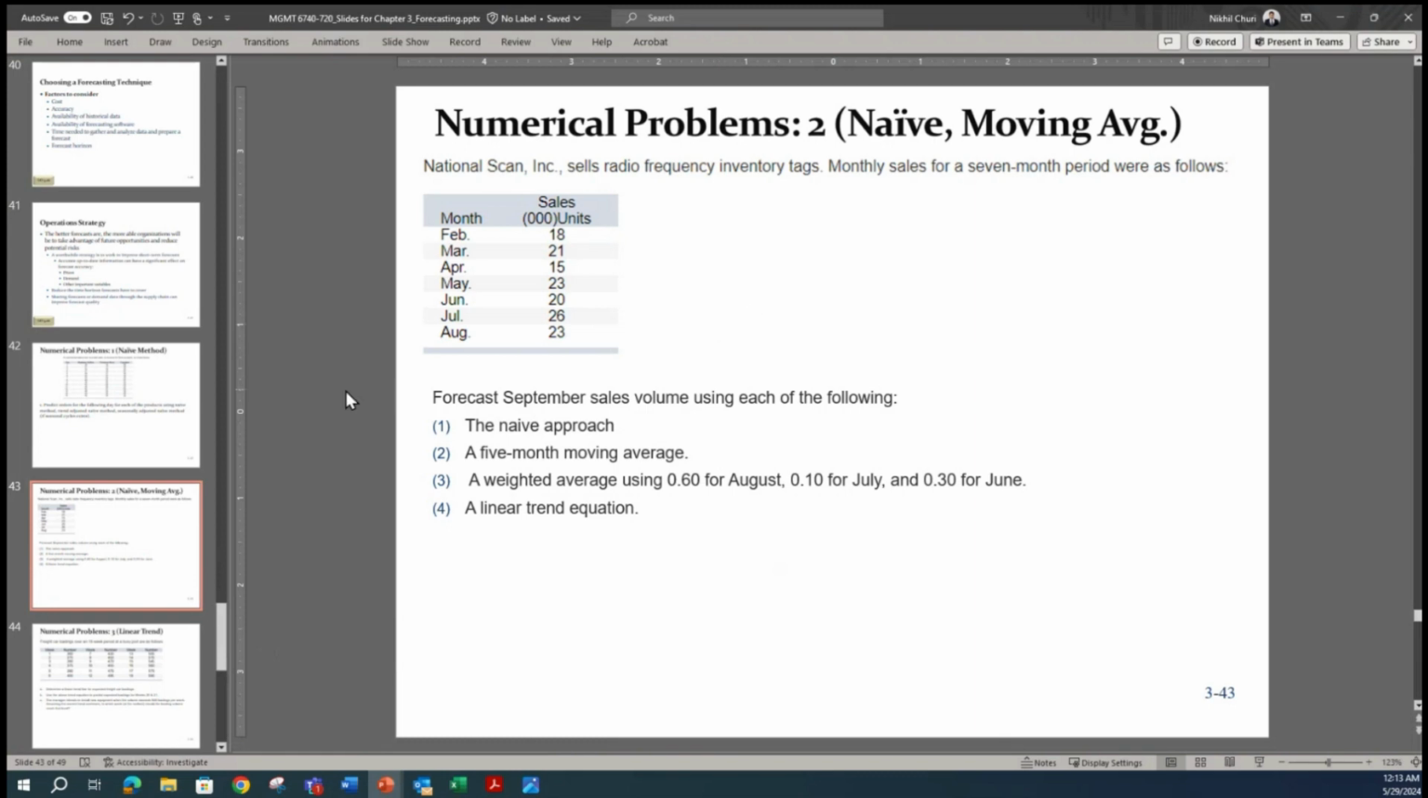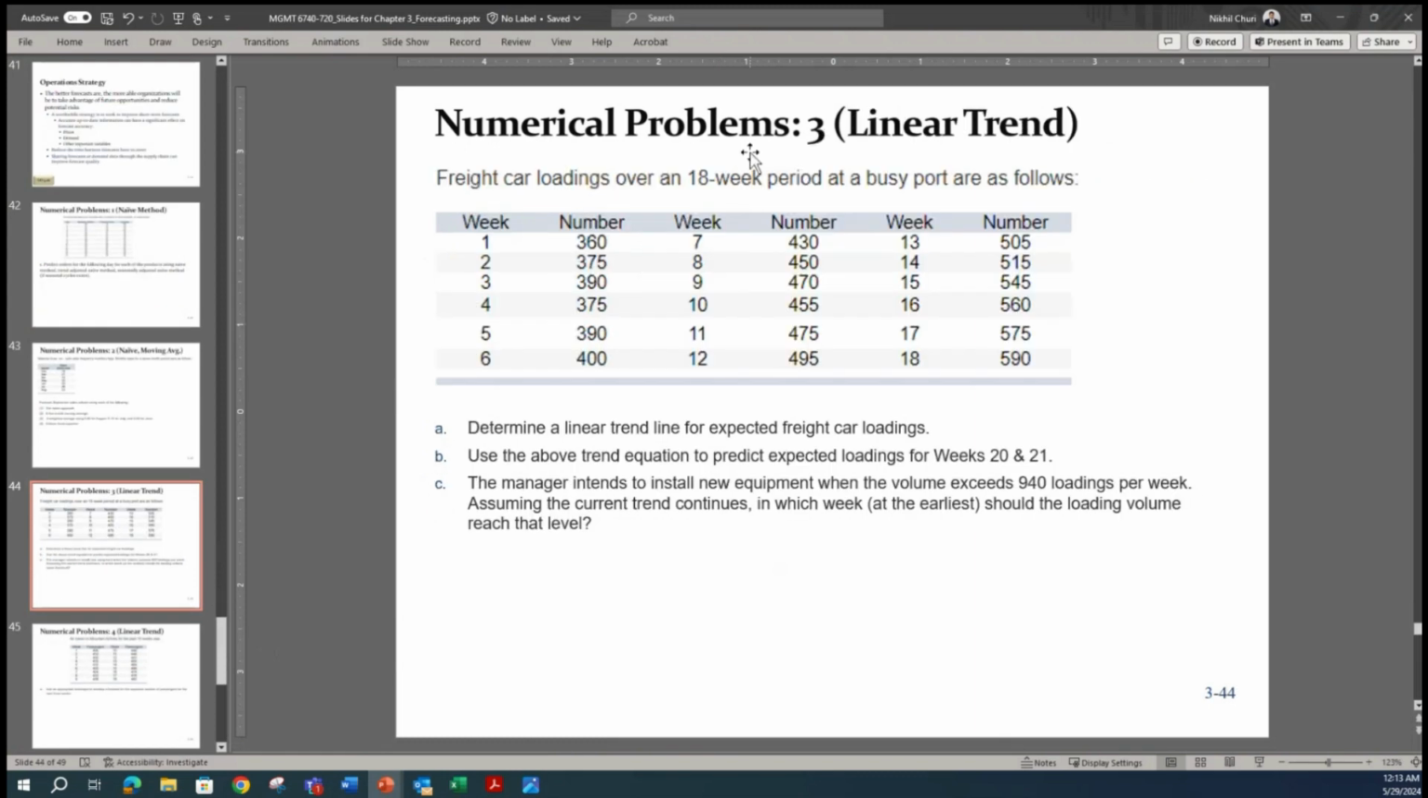Next one, problem number 3, a numerical problem using a linear trend. Let's quickly read and understand the problem and the data given. The very first statement is: freight car loadings over an 18-week period at a busy port are as follows.